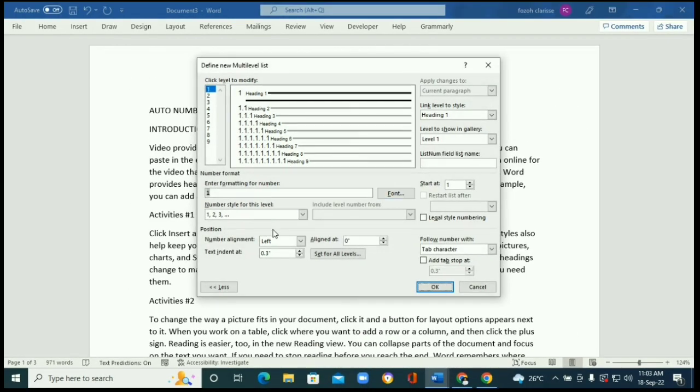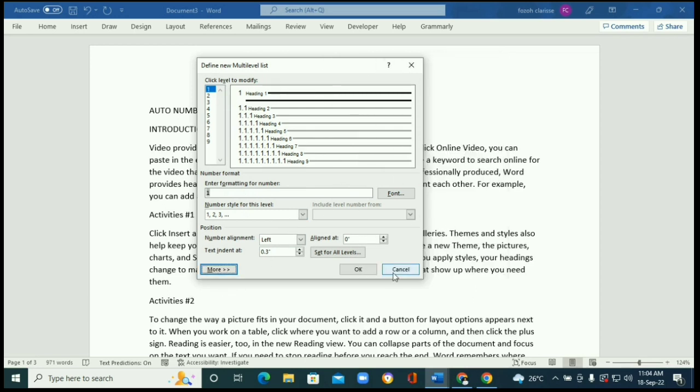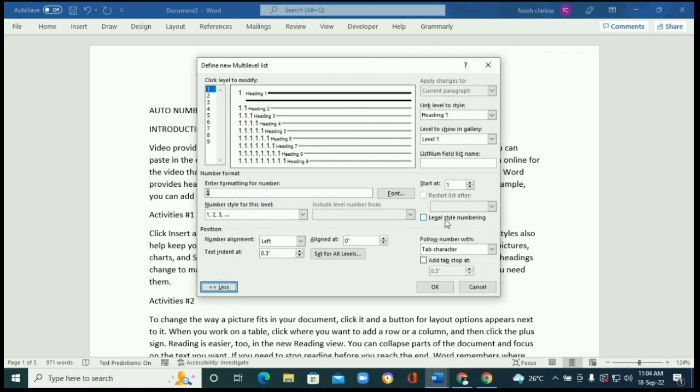Great. Now you can see everything is showing. There are times when you might click and you see just this box, so make sure you come here and click on More. It shows everything right here. Now we're going to start by defining how we want to number our headings on our document.